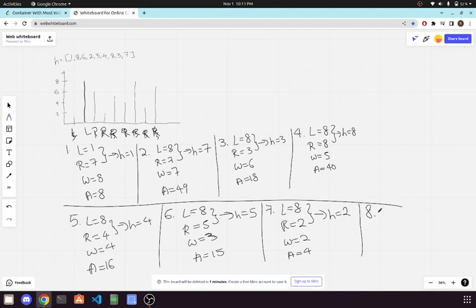For the 8th iteration, left is equal to 8. Right is equal to 6. So that means that the height of the container is equal to 6. Our width is now 1. So area is equal to 6.